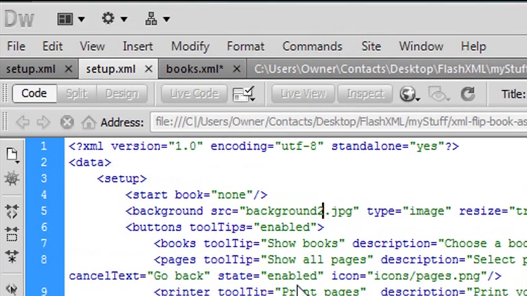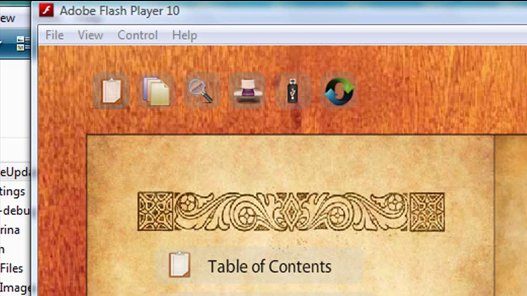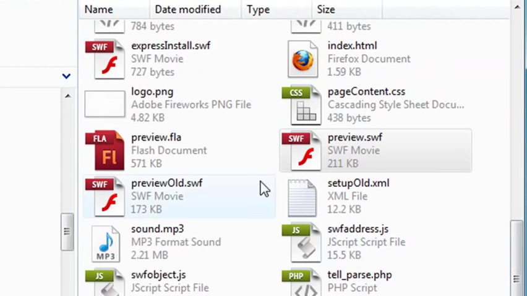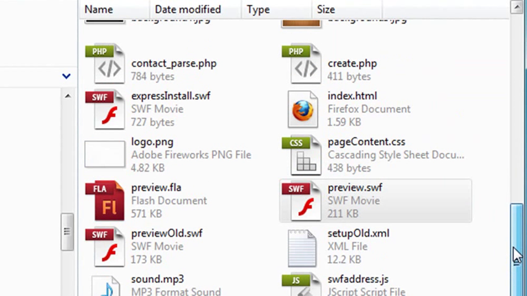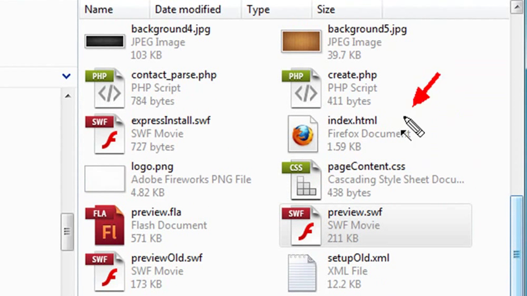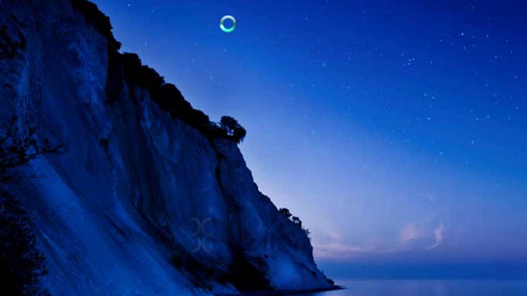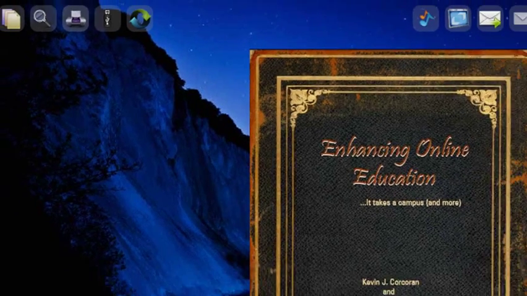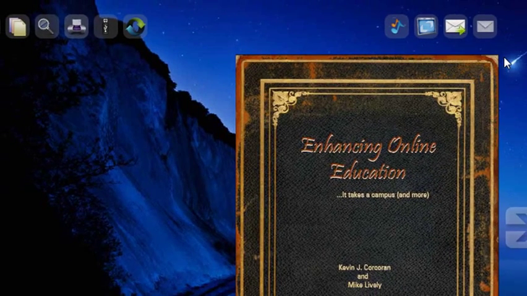And now let's go back and run our program, see what happens. So to run this program, you would want to hit the preview if you just want to get the SWF up. But if you wanted to see how it was going to run on the web, you could click the index or the HTML file right here. The SWF runs inside of the HTML. So let's just click the preview. And see, there's our beautiful moonlit background just by simply changing a simple XML tag.